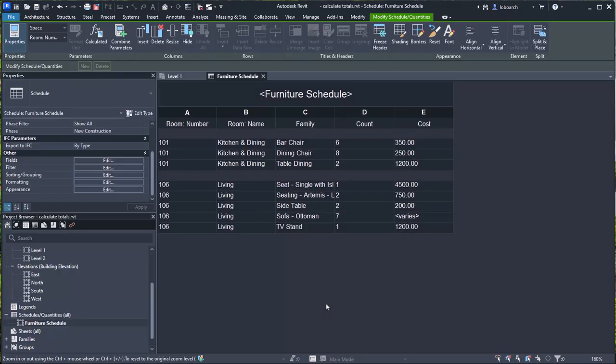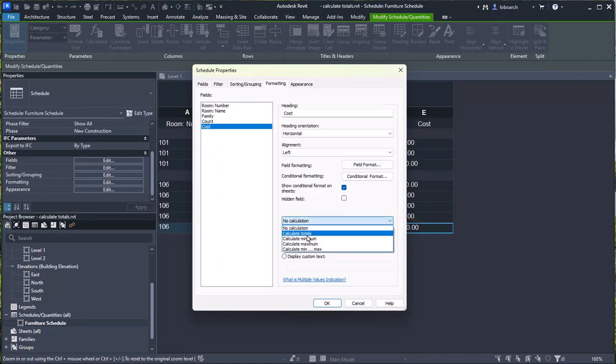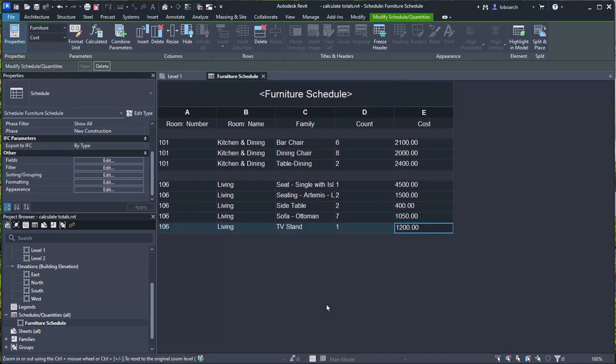From Properties, next to Formatting, click Edit. In the Schedule Properties dialog, select Cost. Then, expand the Calculation drop-down and select Calculate Totals. Click OK. You can also calculate the total cost for all elements in the model.